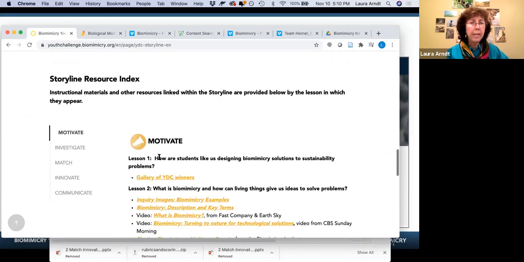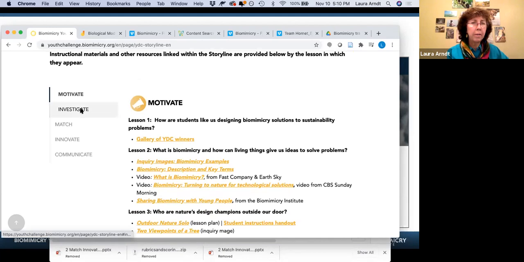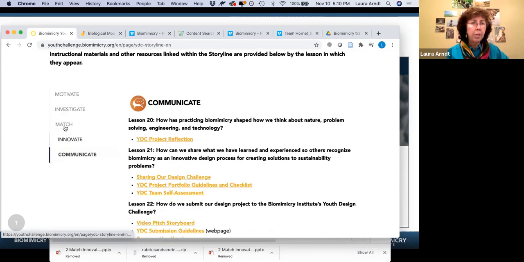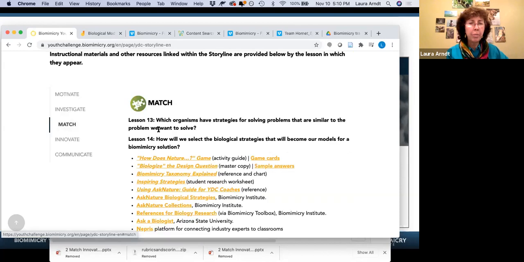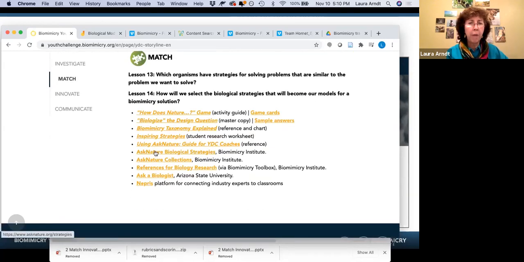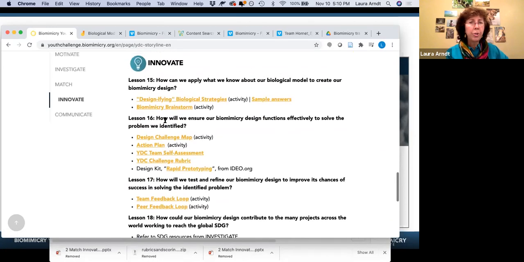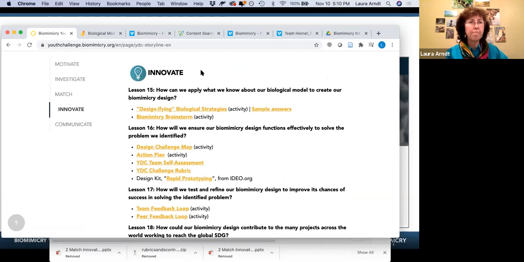As you keep moving down, you can toggle between the different sections. We're going to be focusing on MATCH. All of these are hyperlinked out to resources that you can download or take a look at, or some of them are websites. And also INNOVATE, where they're actually doing the design. Those are the two sections that we'll be focusing on.